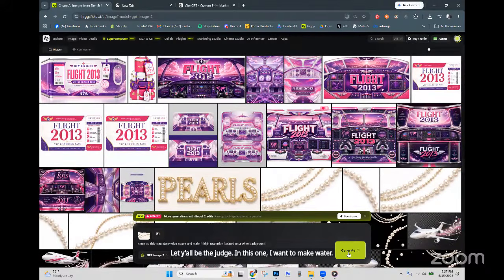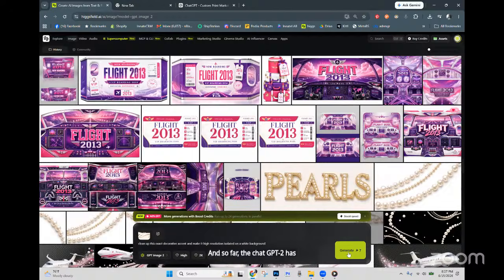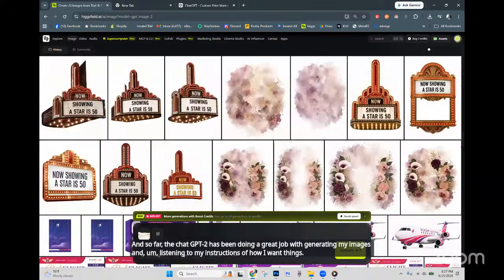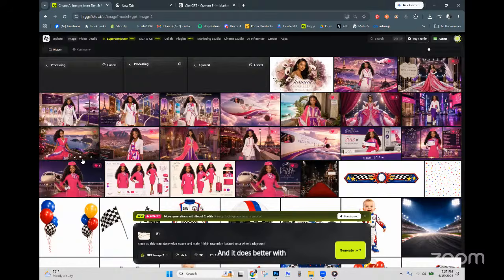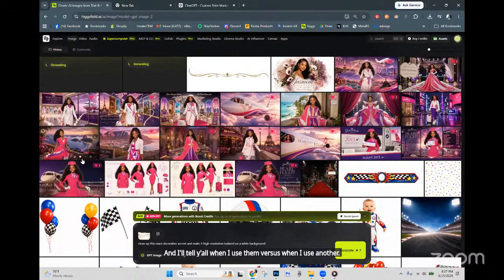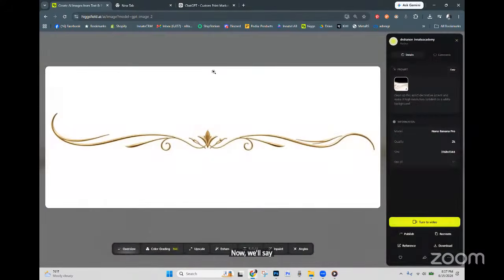And so far, the ChatGPT 2 has been doing a great job with generating my images and listening to my instructions of how I want things. And it does better with typography than the Nano Banana does. So there's some strengths in the different models. And I'll tell y'all when I use them versus when I use another. Now, I will say Nano Banana Pro goes faster too.